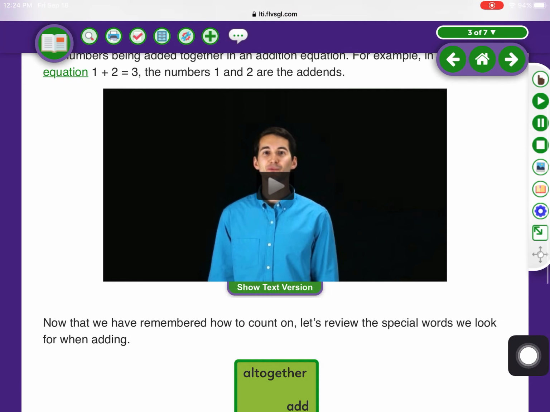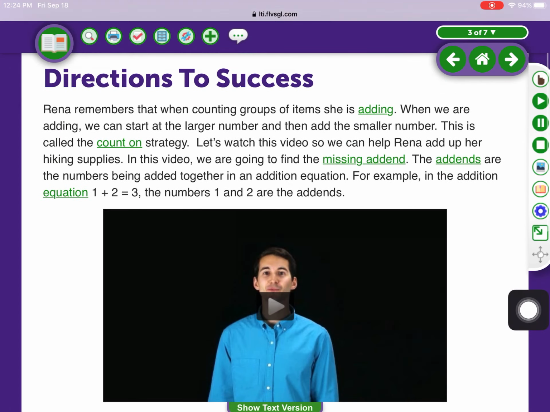Then you can scroll down and click this right here to listen to this teacher talk about adding. This page is talking about adding and using a count-on strategy. So let's read it. Raina remembers that when counting groups of items, she's adding. So when you count up something, you're doing addition.